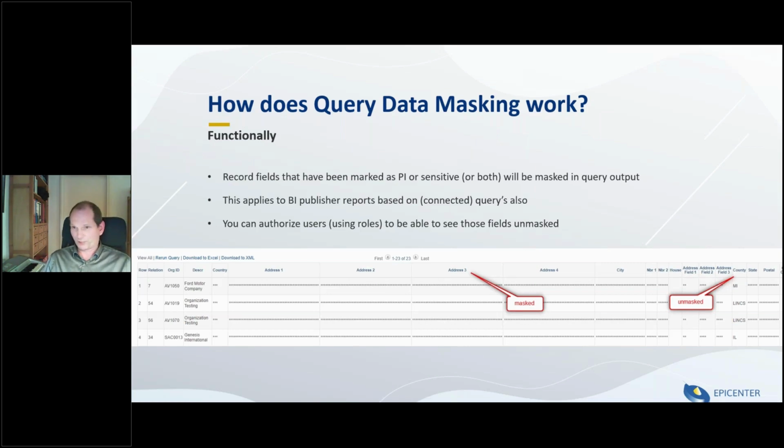So it's not a configuration per query. You just configure the source, the record field, and in all of those queries, you will see the fields being masked. Not only all of the queries will have masked outputs, the connected queries that are based on your queries, and also the BI publisher reports that are based on your standard or connected or composite queries. You can authorize users to be able to see those fields unmasked, and then you need roles for that. You cannot do it user by user, but you can do it role by role. Here below is an example. These fields, address 1, 2, 3, and 4, are masked. Here is an unmasked field, the county, and you can see that one.